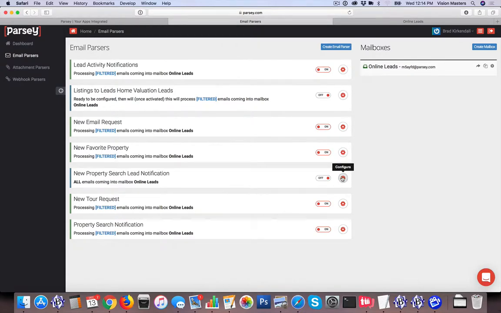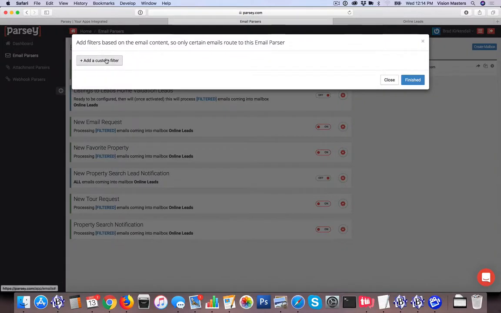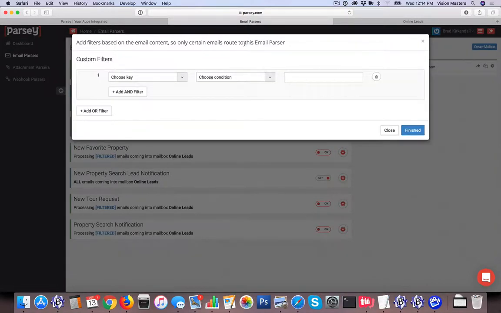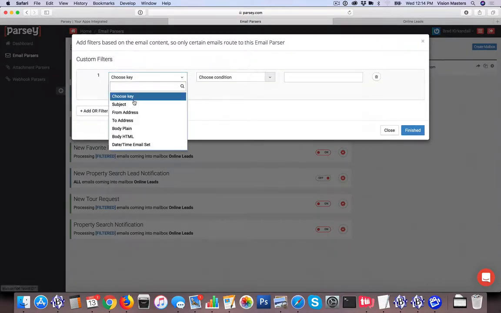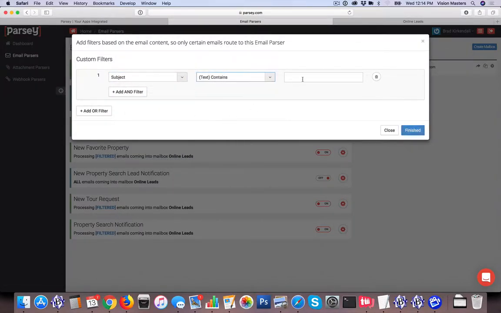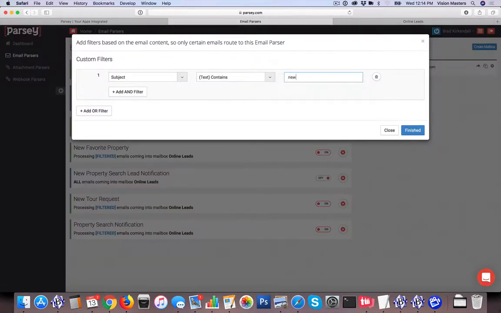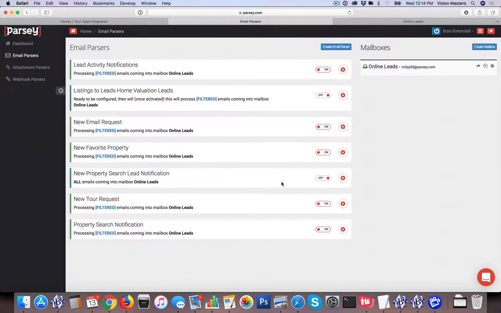So I'm going to go over here to Configure and click Filters, and I'm going to add a filter that says I only want to parse emails that have a subject that contains that particular string: New Property Search Lead Notification. Okay, and I'm going to click Finished so that we have that set up.